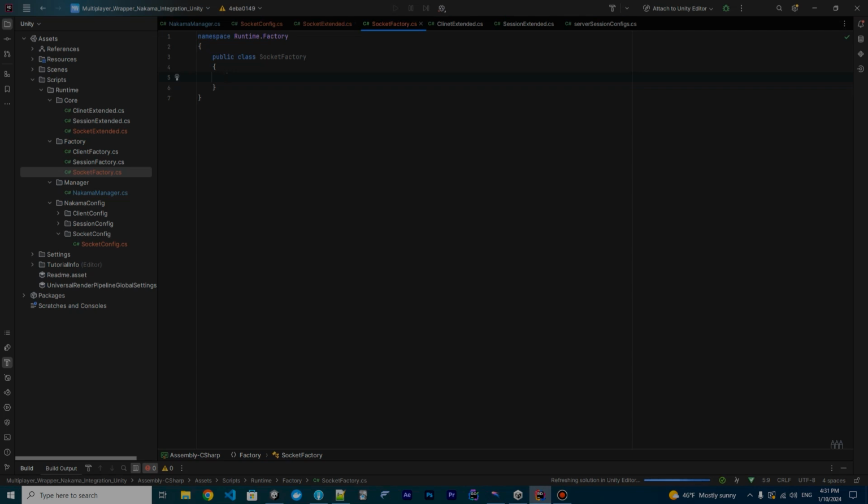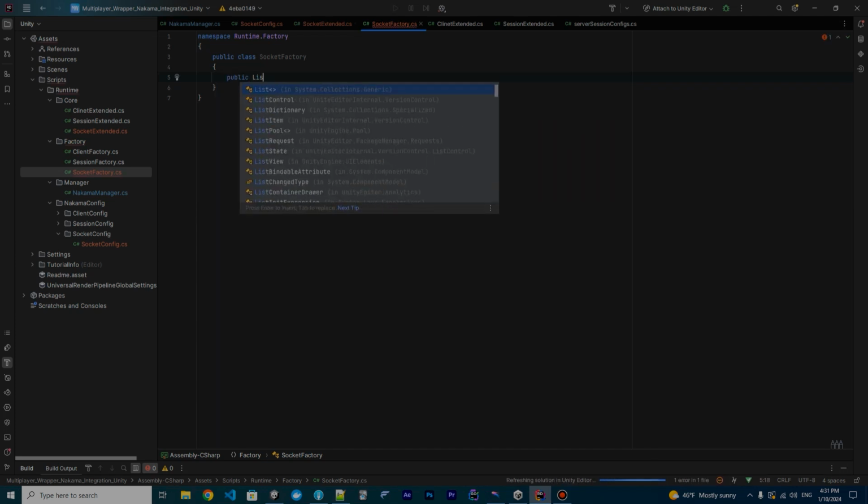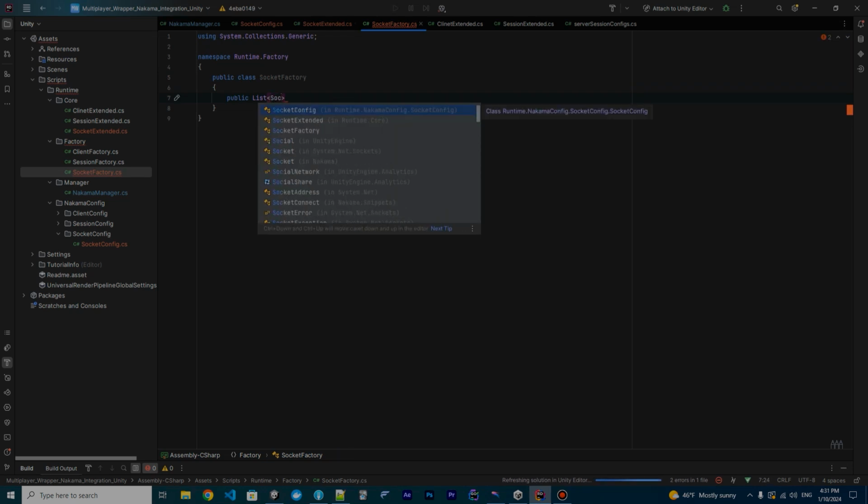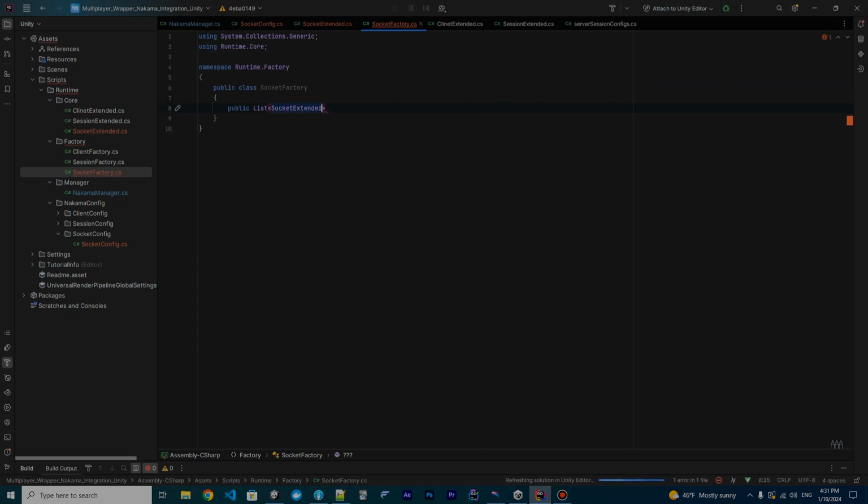created. This list helps us avoid creating multiple sockets with the same tag. So we are going to create a public list of SocketExtended here. Call it SocketExtended.